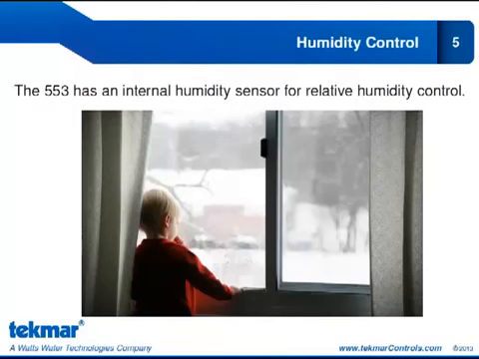The 553 has an internal humidity sensor for relative humidity control. So just like the 557, there is that onboard humidity sensor. However, unlike the 557, you cannot connect an auxiliary temperature and humidity sensor 086 to the 553. So there are no terminals to connect that external humidity sensor. You are limited to the onboard sensor. Over the next few slides, we're going to take a look at the humidity control function of the 553.